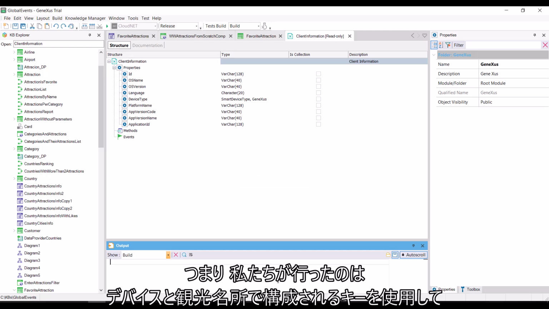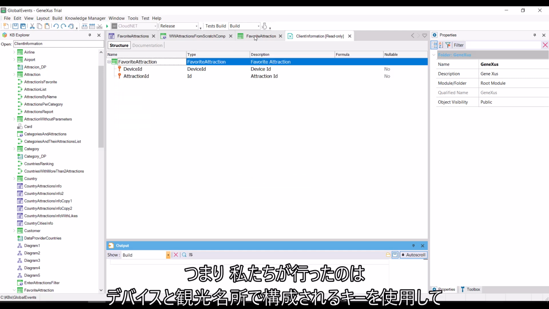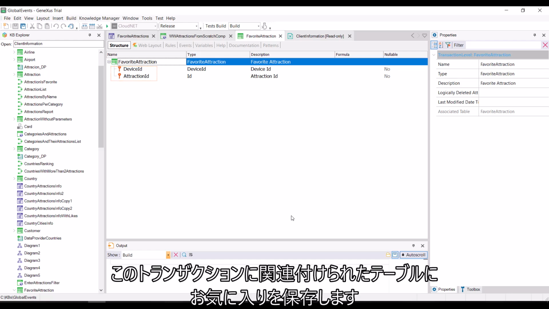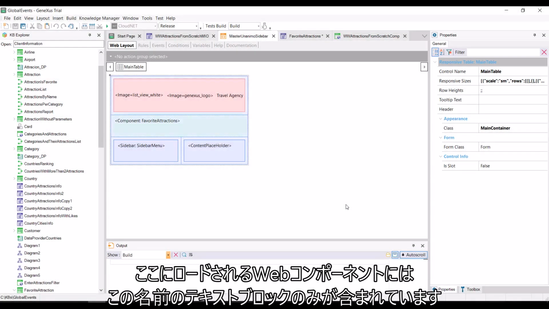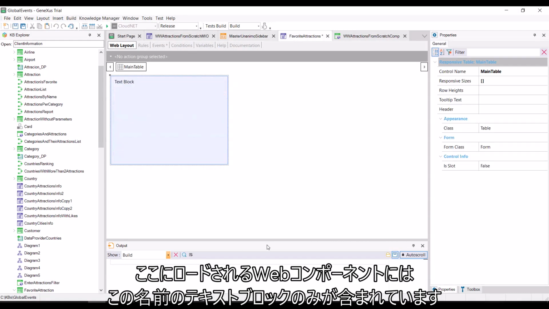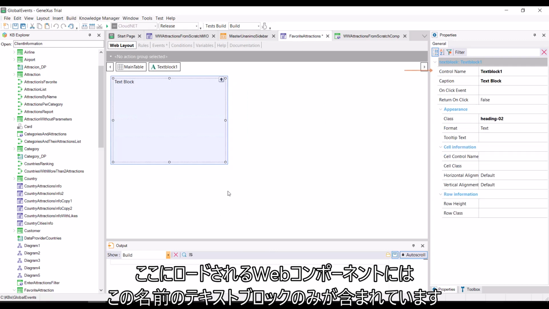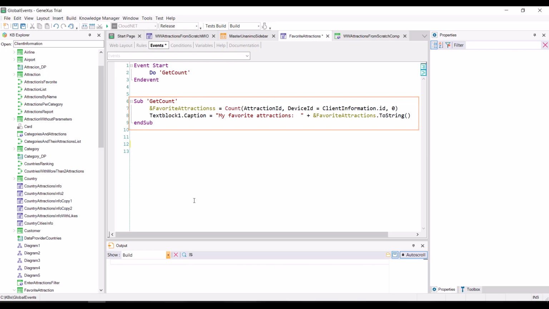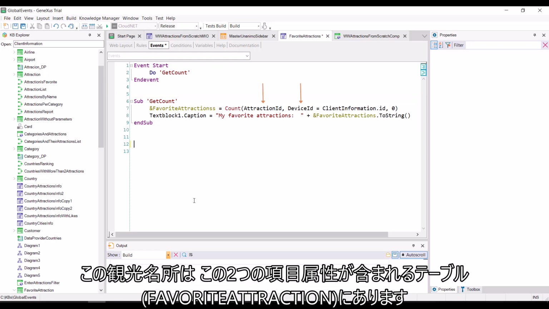So what we've done is to add a transaction with a key made up of the device and the tourist attraction. We'll save the favorites in the table associated with this transaction. In the web component being loaded here, we see that it only contains a text block with this name, whose caption is loaded at runtime, only in the start event, invoking this subroutine that first calculates the number of tourist attractions for this client, which are in the table containing these two attributes: favorite, attraction.